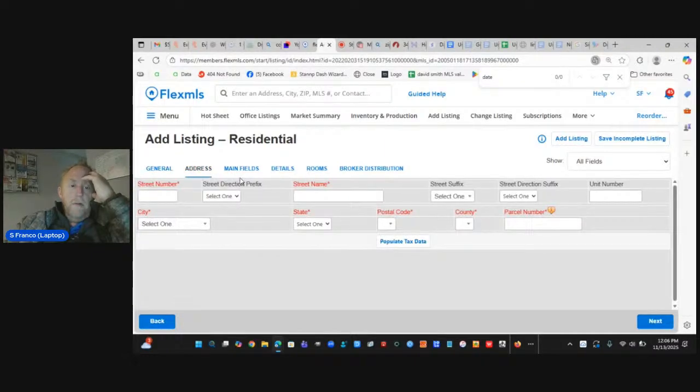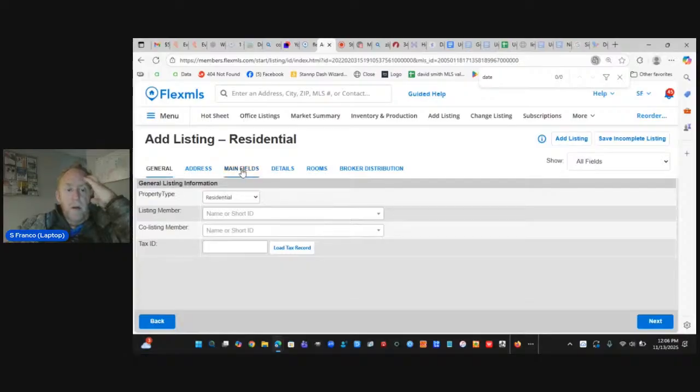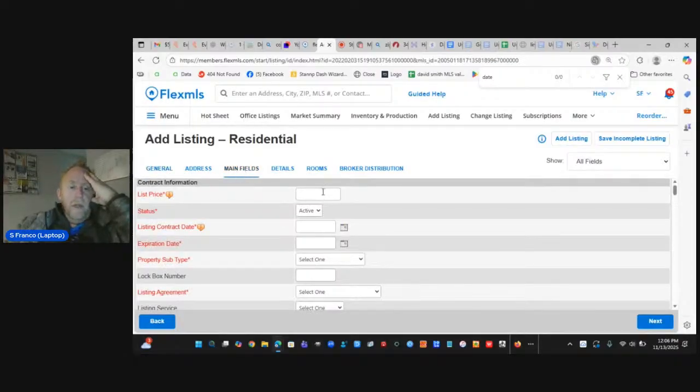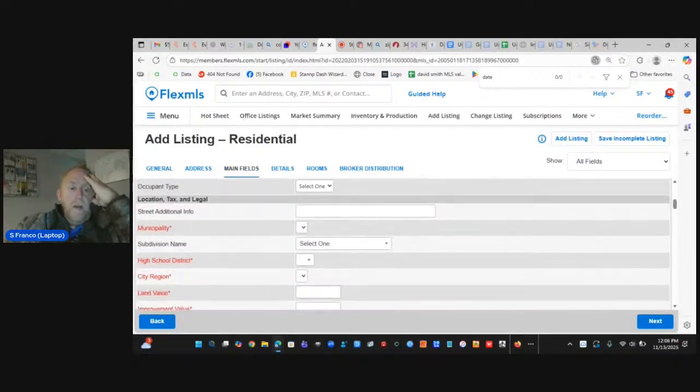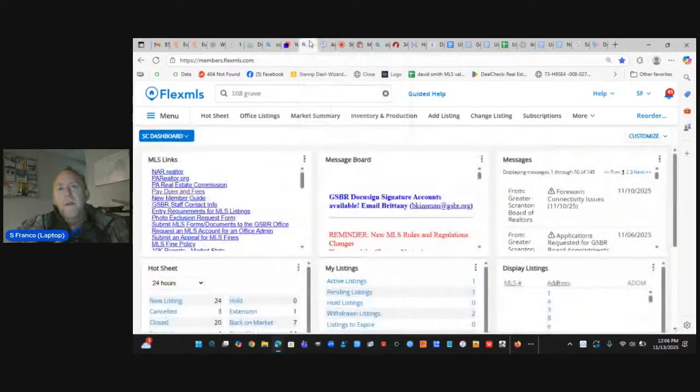Address, main fields, which will change depending on your previous answers. So go left to right on these categories, because depending on the type of property you pick, your fields change. You go through, and the stuff in red has to be answered. Now, the beautiful trick here is you look for the previous listing of the property.